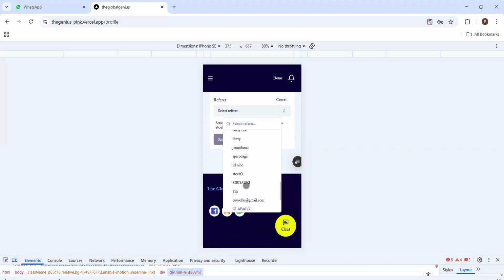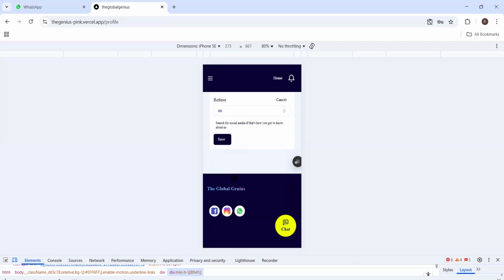There are a lot of usernames here. These are all our friends, our students. Now select the username of your friend who recommended you to us. I'm going to select this one, TIT. Then I will save.